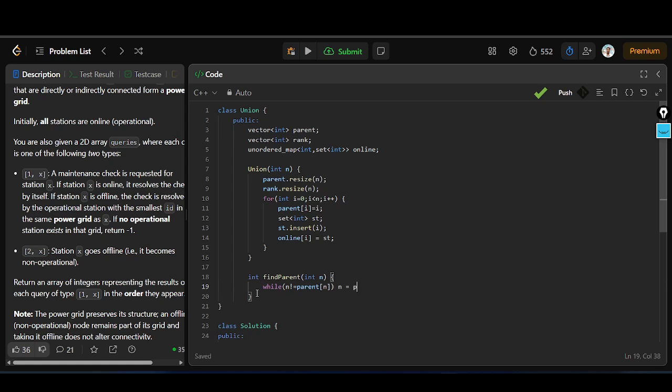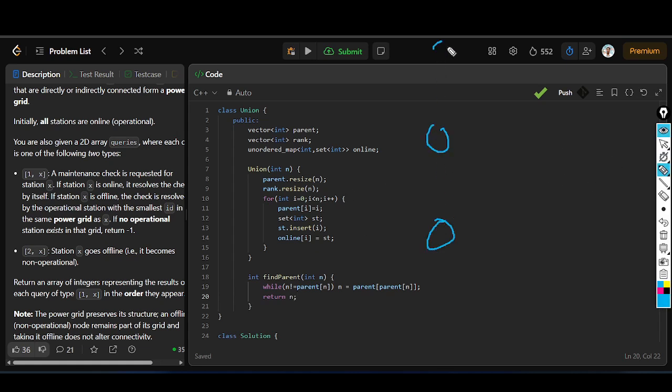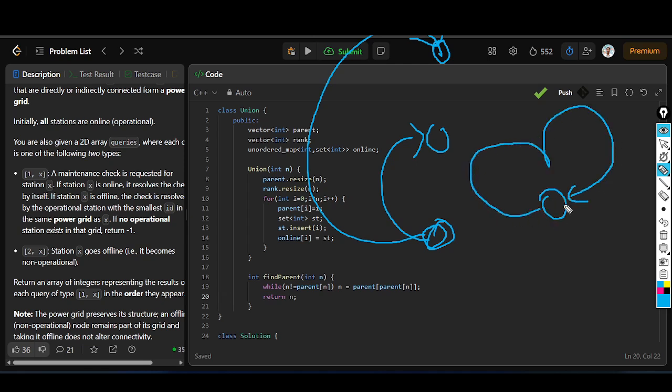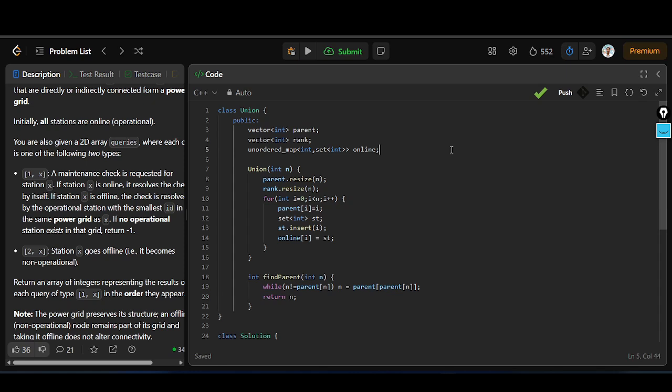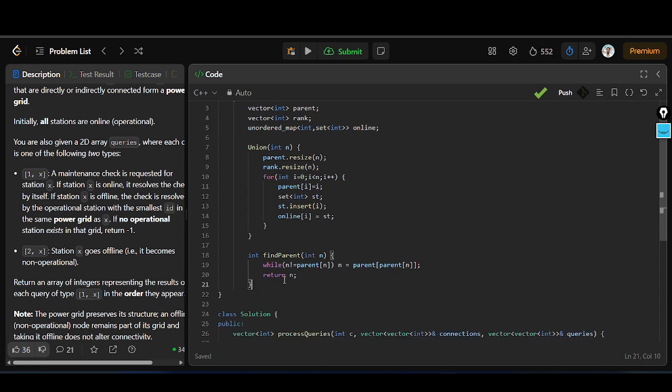N is equal to parent of n, right? And I can return n at this point. Basically, this is what path compression is, right? We are not just jumping here, but we are jumping in this manner from this particular node. If this is the parent node, then the jump will ultimately be like this, right? Twice I'm going to point to the node itself, the reason being the parent is always going to be the self-pointing node. That's how we are structuring the parent node or parent array.